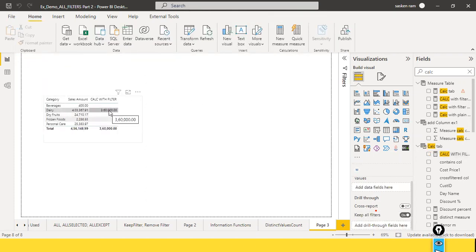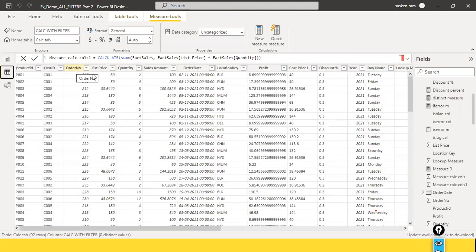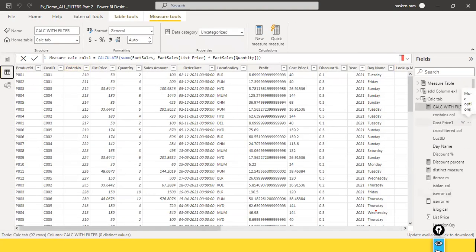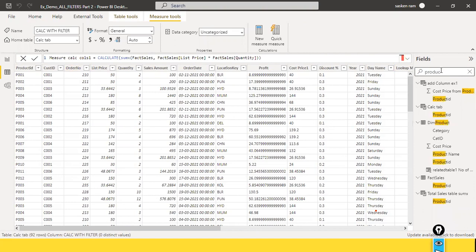Only in the dairy product we have sold more than 100. So for this alone, give me the total sales for those records where we sold more than 100. You give me the total sales. I just go to the data view, and what is the dairy here? Dairy, product name. I just go here and say the product name.